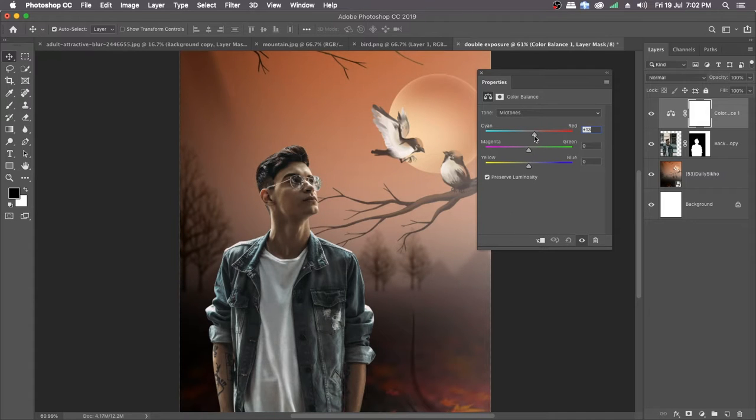You can play around with the values any way you want, but I'm going to play around with my own values based on the background and the kind of picture that I have. So I'm going to take the red up a little bit. And make sure, as you can see, this is affecting everything, including the model and the background. But I want this to affect only the model. So I'm going to create a clipping mask to clip only the model layer, so whatever I do is going to affect only the model.